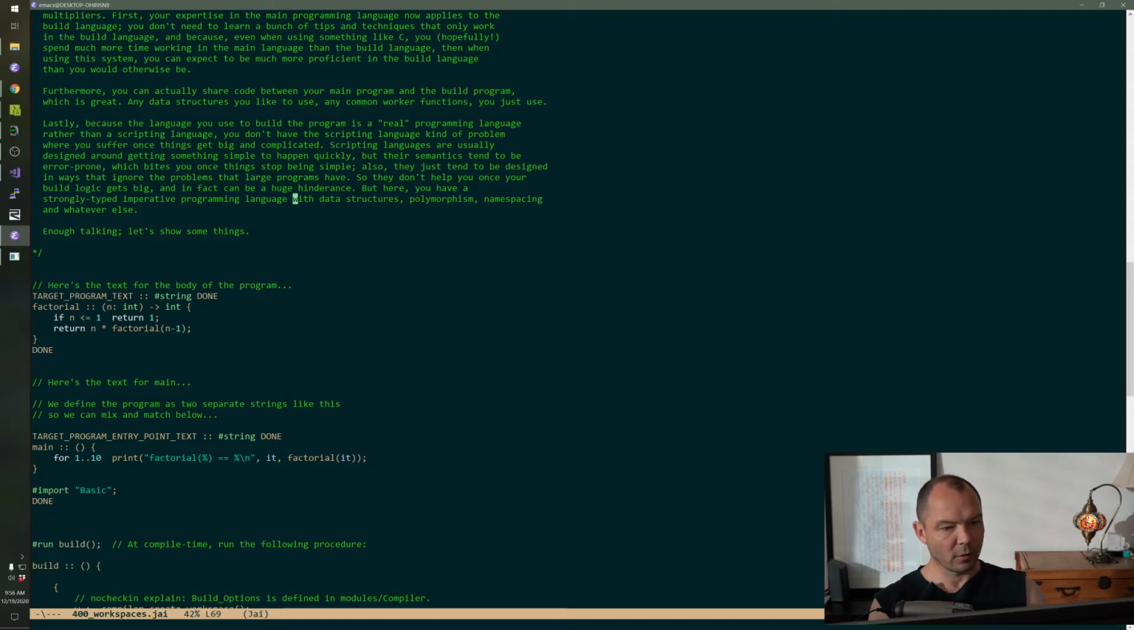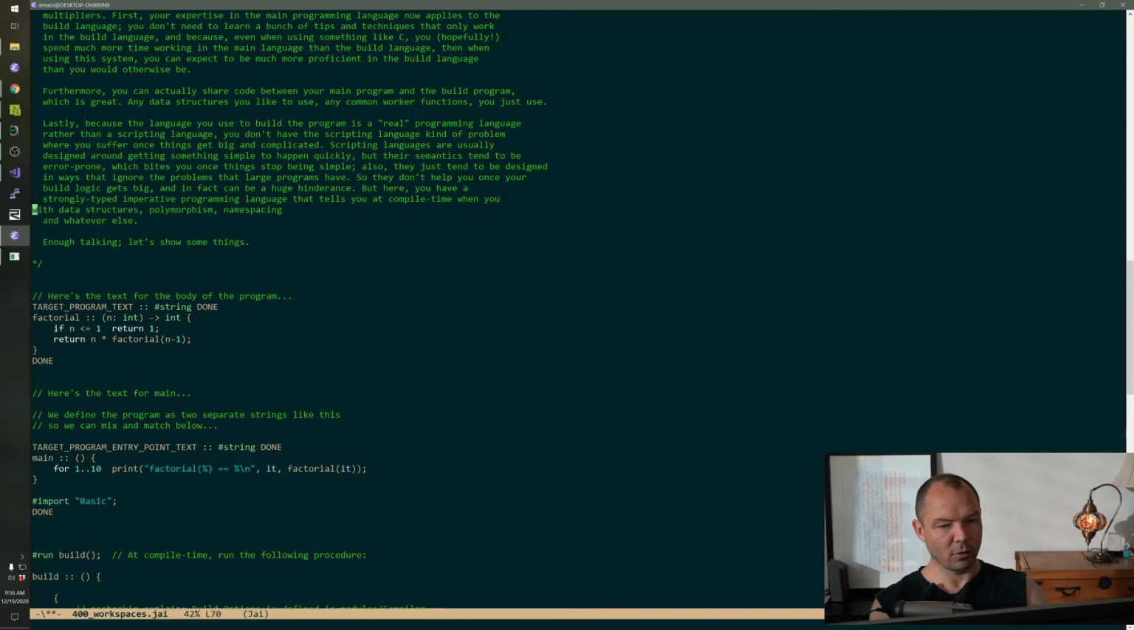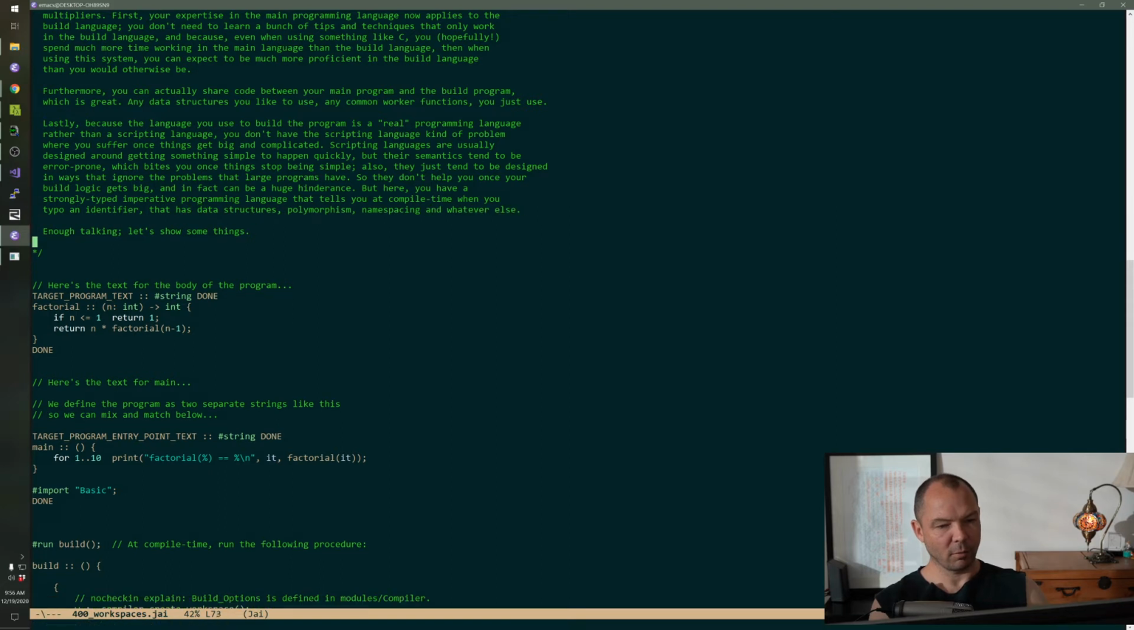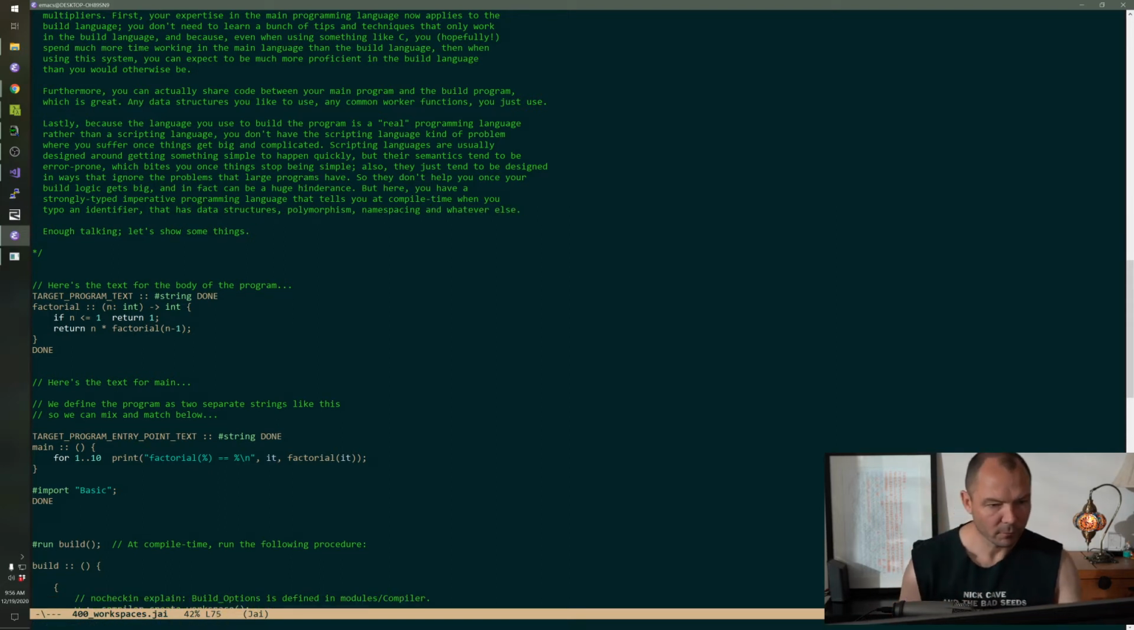A language that tells you at compile time when you typo an identifier, that has data structures, namespacing, and whatever else. Okay, great.